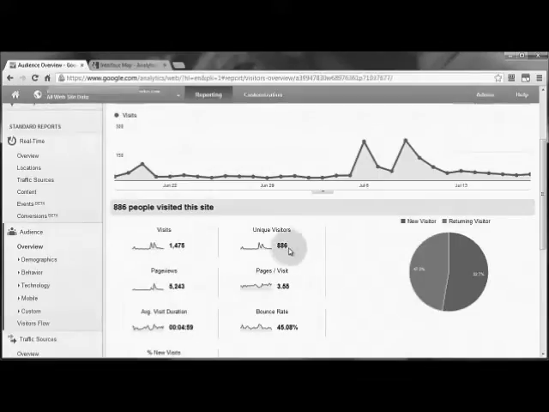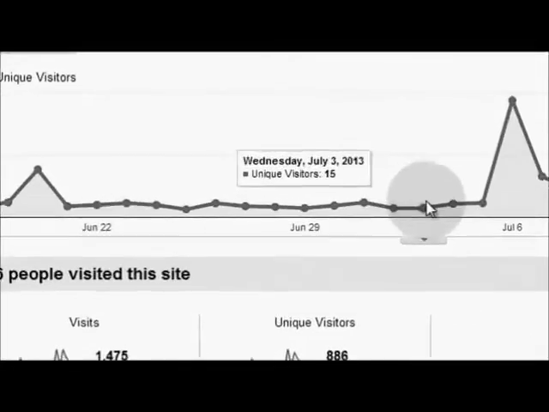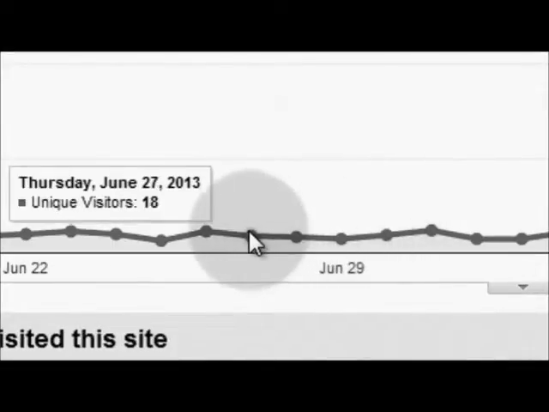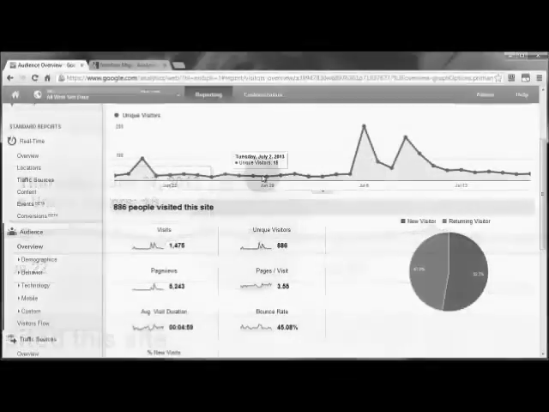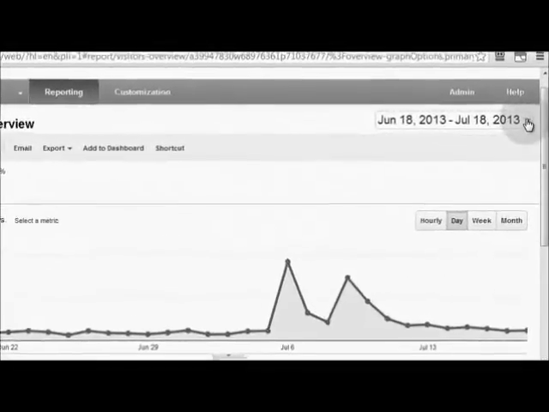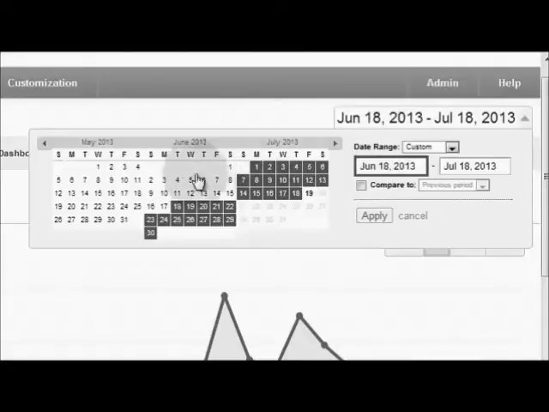To drill down even further, go ahead and click on this graph icon to the left of the number, and it will give you more details right up here. You can hover over each one of these nodes, and it will pop up with the information related to that particular date. And to get this date range up top here, come on up here in the top right corner, hit that drop down arrow, and you can select the date range.